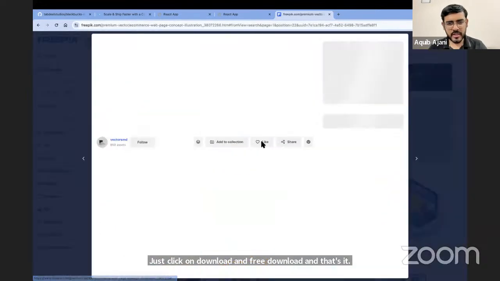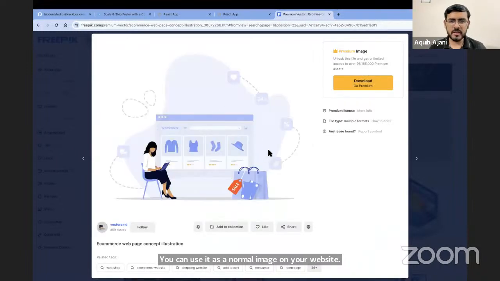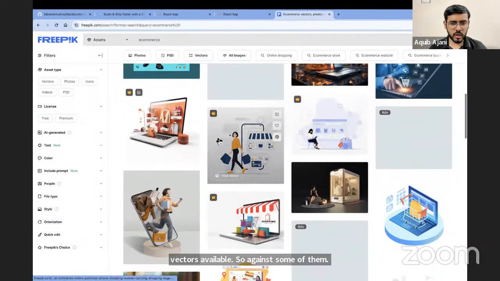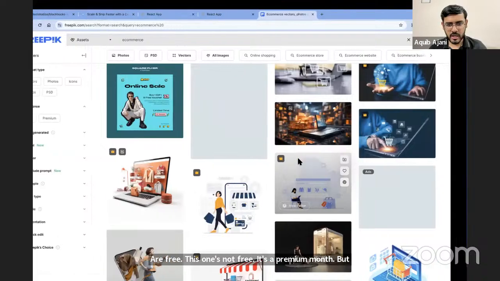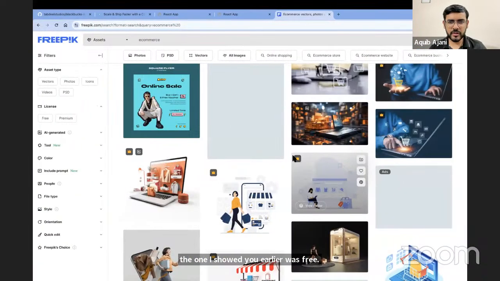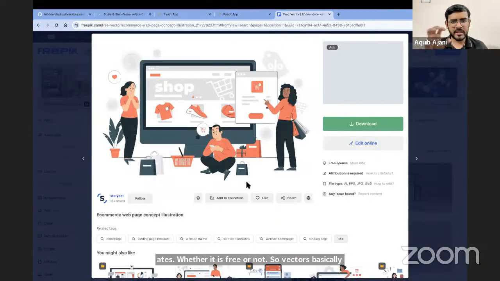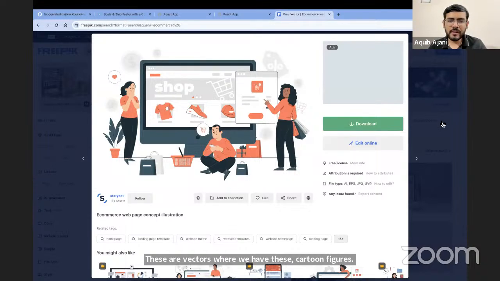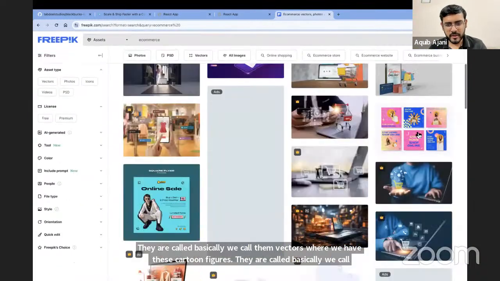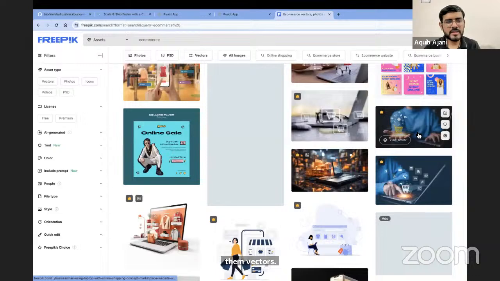Okay. Again, you can see there's some really, really nice vectors available. So again, some of them are free. This one's not free. It's a premium one. But the one I showed you earlier was free. You can see this crown, right? This crown indicates whether it is free or not. So vectors basically are graphics, like this one. These are vectors where we have these cartoon figures. Basically we call them vectors. Camera photos are called photos, and then icons are called icons. So when I say vectors, I mean these sketches, right?